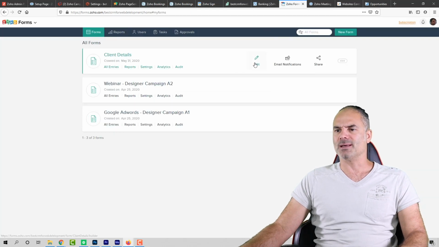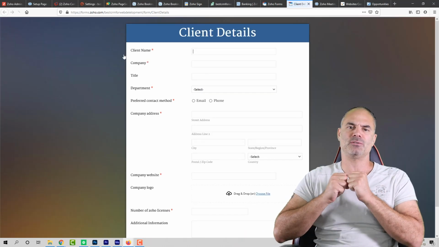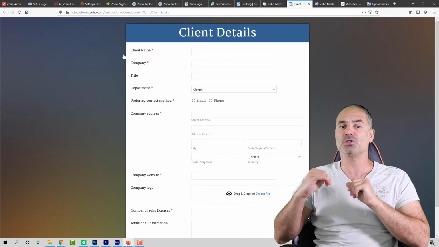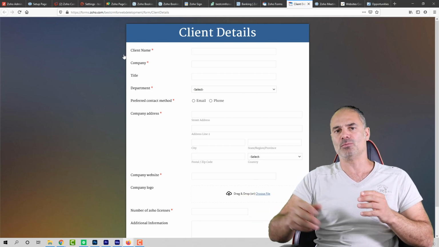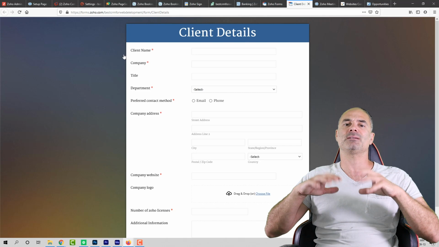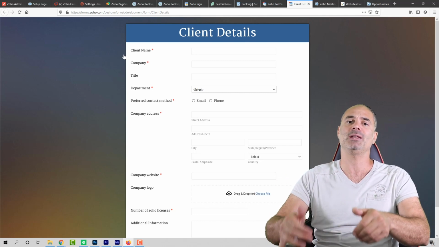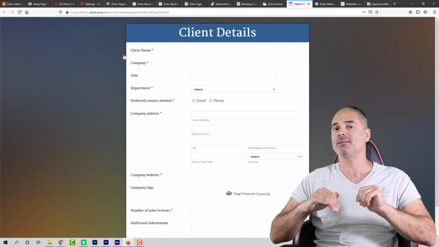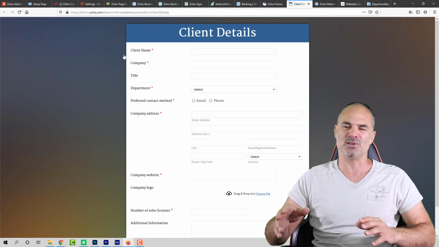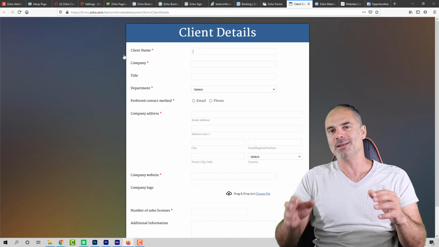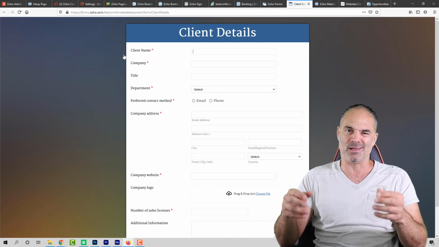Zoho Forms is a very, very good system to retrieve information from your clients and push them into the CRM. So let's say that I have an intake form such as this one. I can send it automatically to my client. The client will fill the information and it will automatically update or create a new lead or a client. So all that can be done automatically. It's very simple to do. You don't need to be a coder for anything that I showed you so far. It's all drag and drop and basic things.